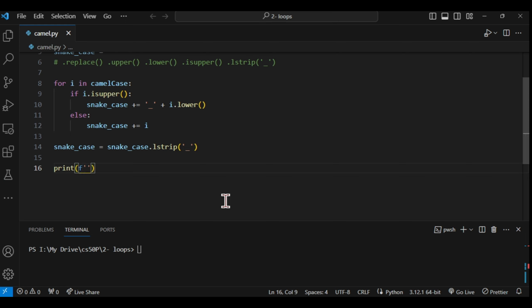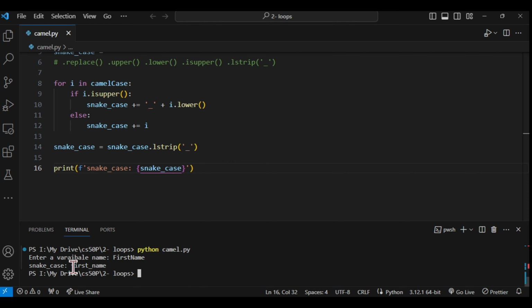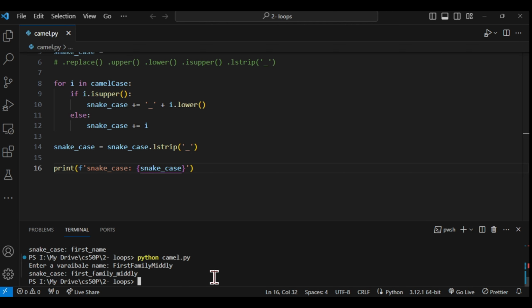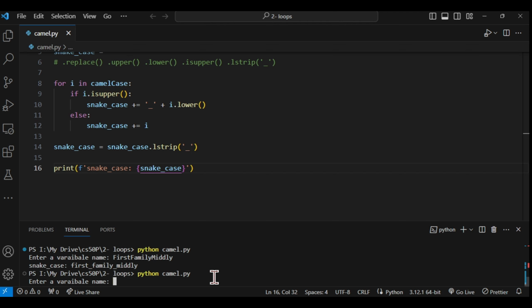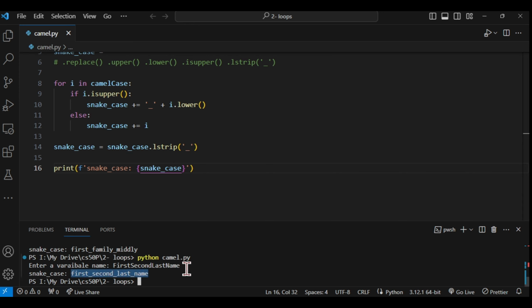Finally, we're going to print, let's use an f-string, snake case will be snake case. Let's test that out. So FirstName, exactly. That's what we want. Let's have three words like first name or first family, middle. That's what we want. Let's test it again. First, second, last name. This is exactly the result that we want.